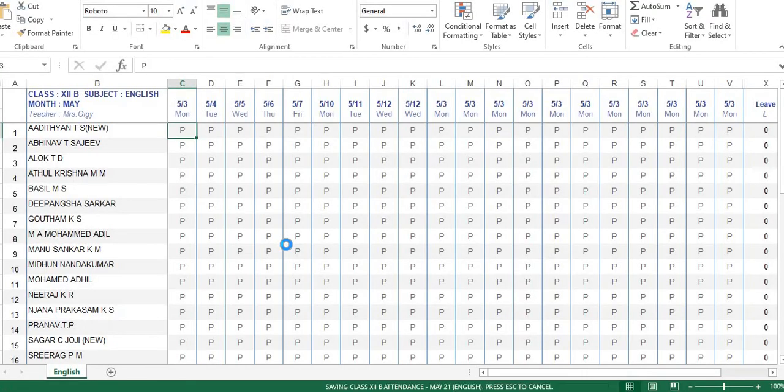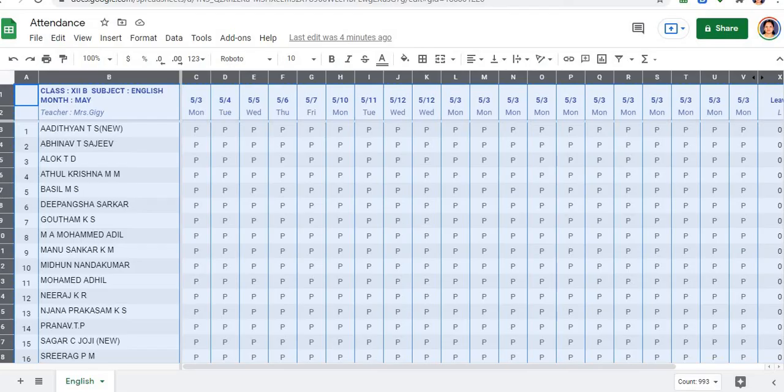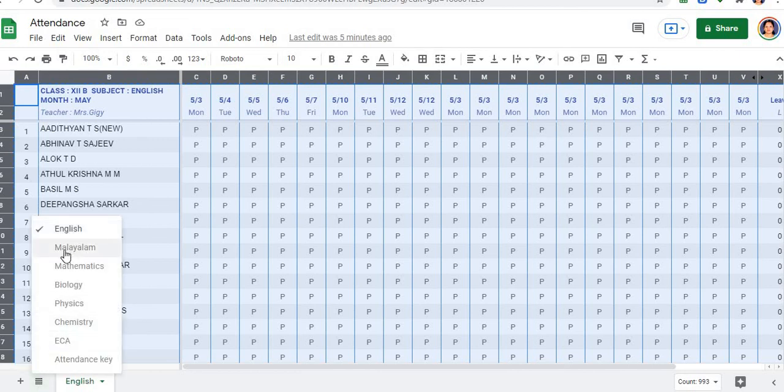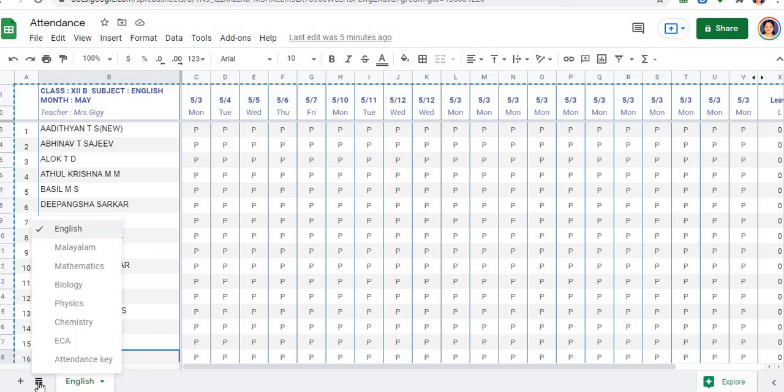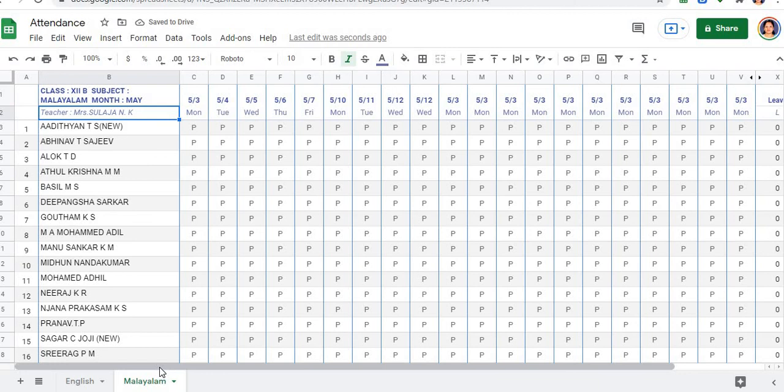So presently your file is saved into your system. This is the sheet that we send to our English teacher. Now after you send to your English teacher, suppose you want to have your Malayalam teacher's attendance sheet, you can see a row of three or four horizontal bars. Click on that to see all the other hidden spreadsheets. Suppose you want your Malayalam spreadsheet open, just click on this. You can see the Malayalam spreadsheet open.